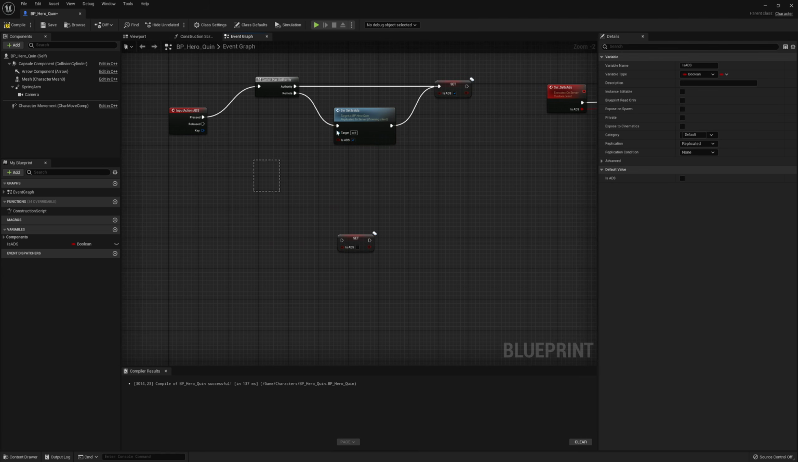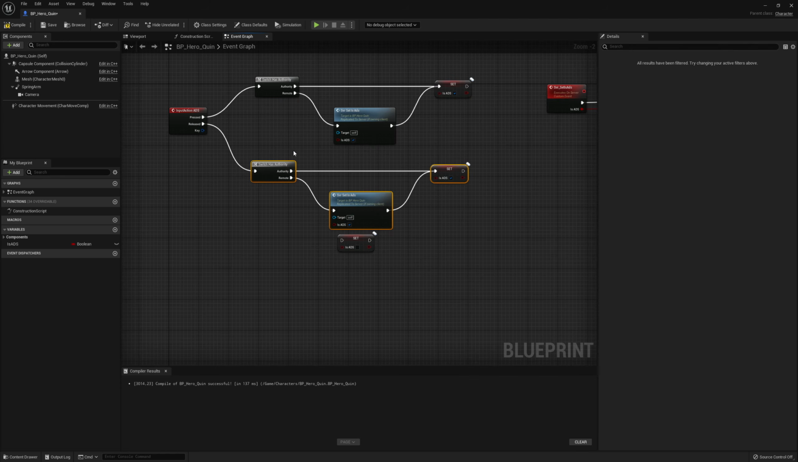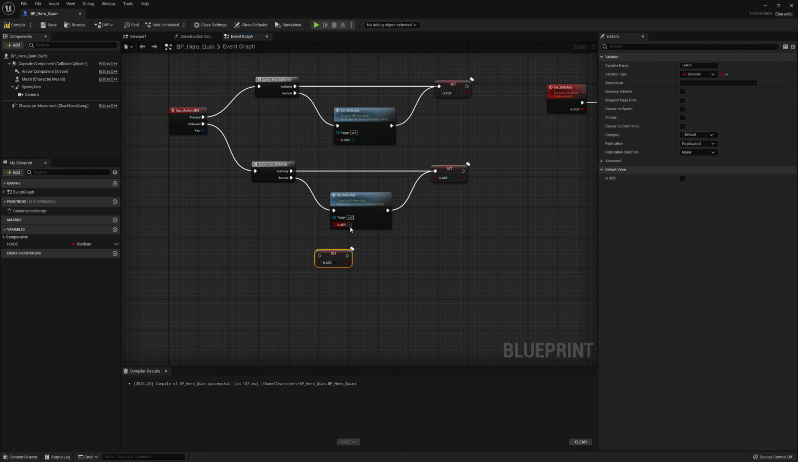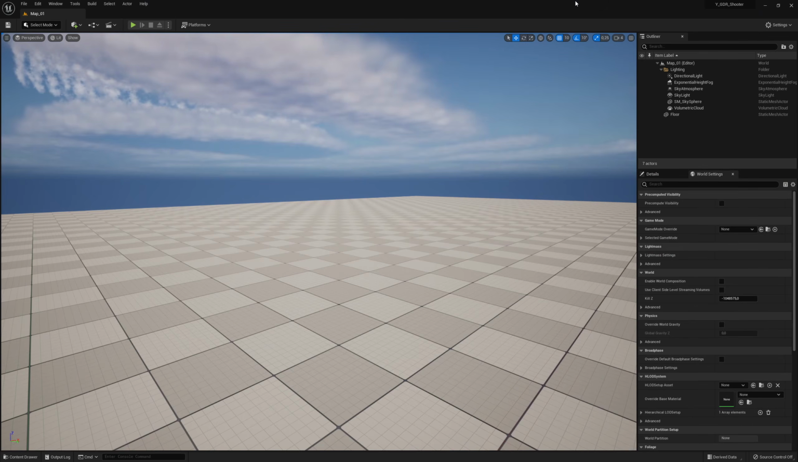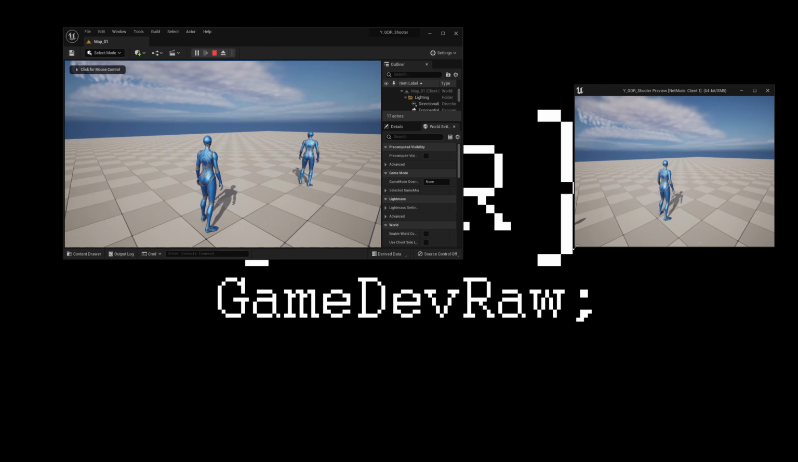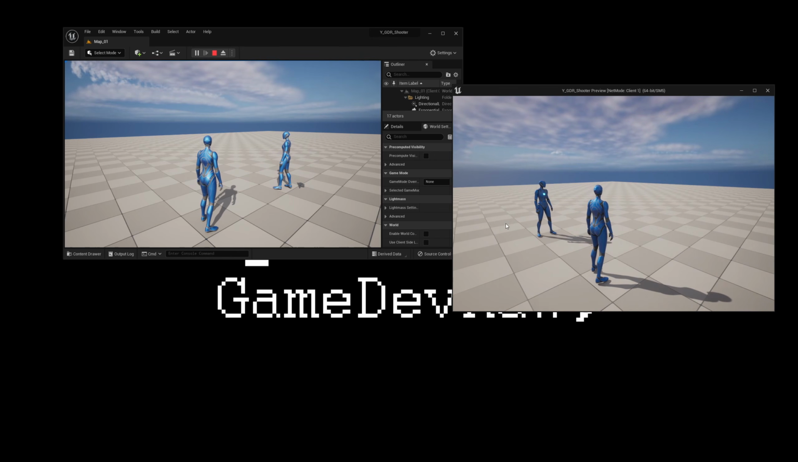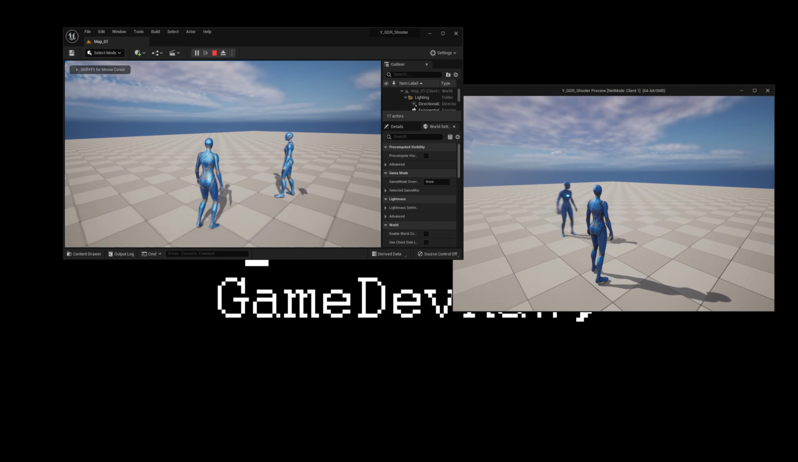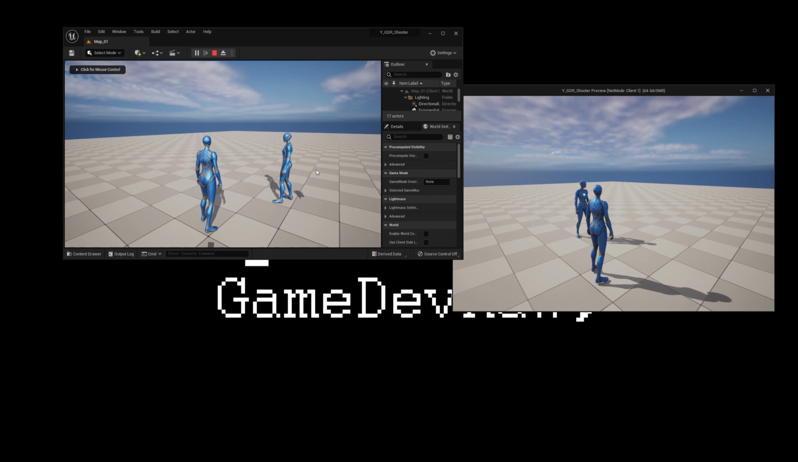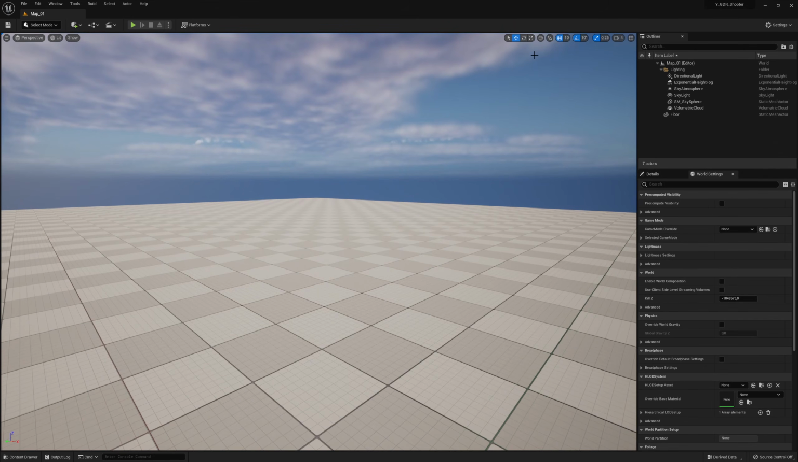Now we can do the same thing for un-ADSing, or not ADSing, however you want to call it. We need to make sure that we set it back to false and then we should be good to go. So we can compile and save, and if we check it out, it should work both ways. Now the client can ADS and the server sees it, and the other way around was already working and it's still working. So we have the replication for ADS fixed, and that's the first tiny introduction into multiplayer.